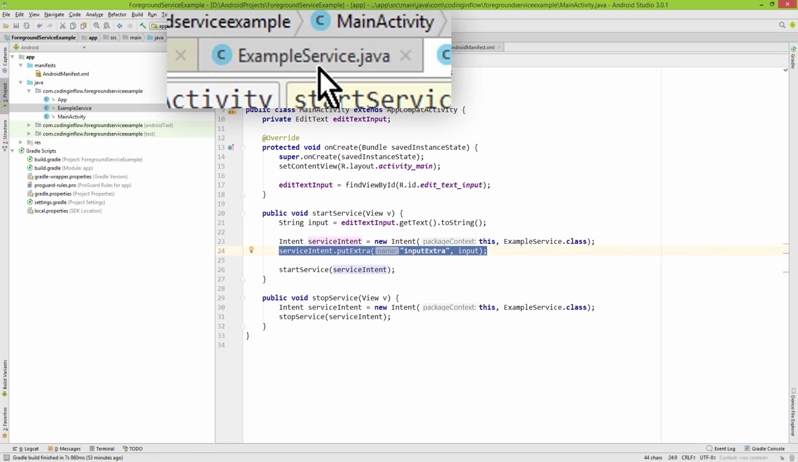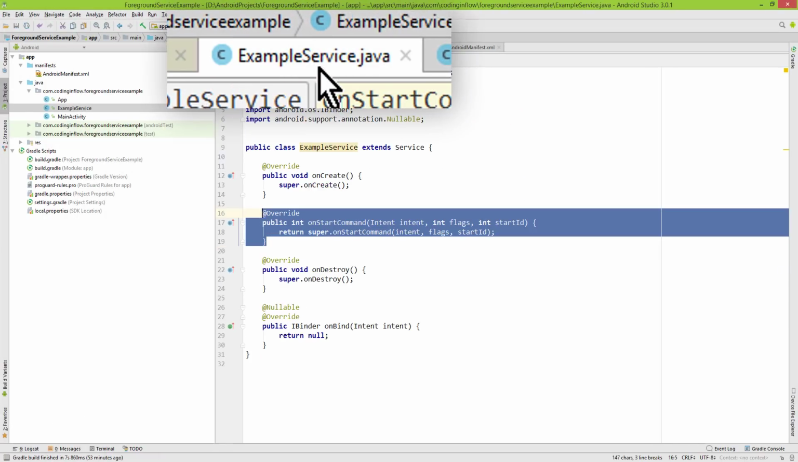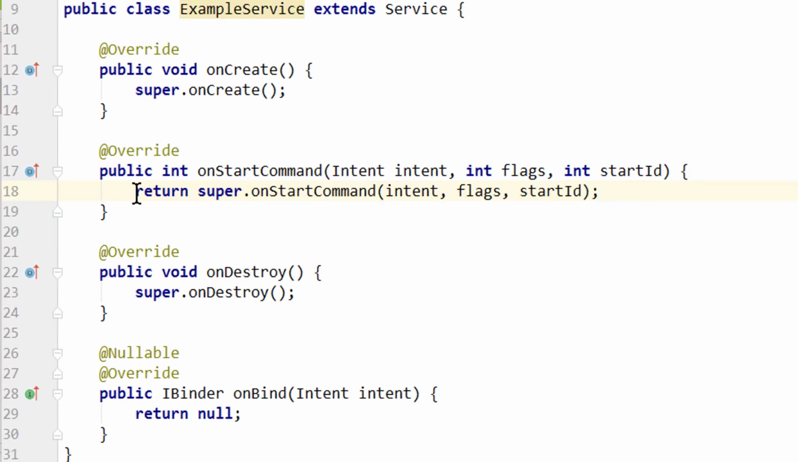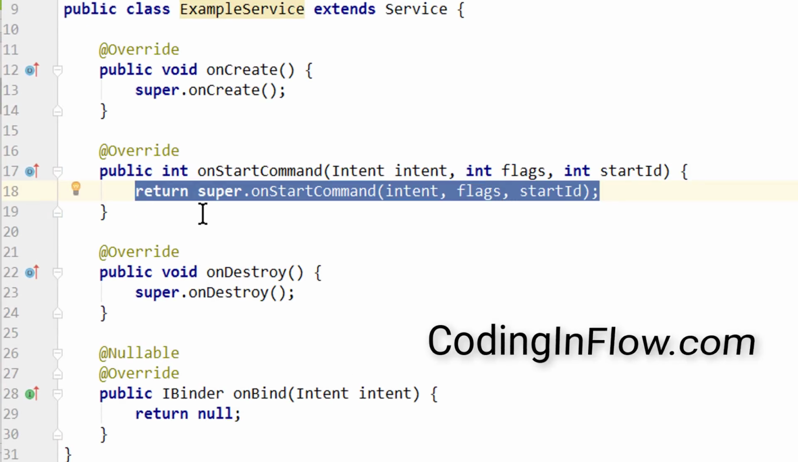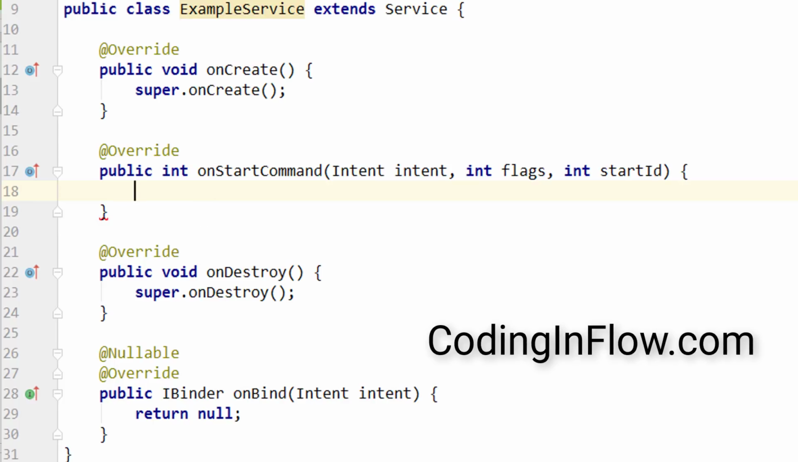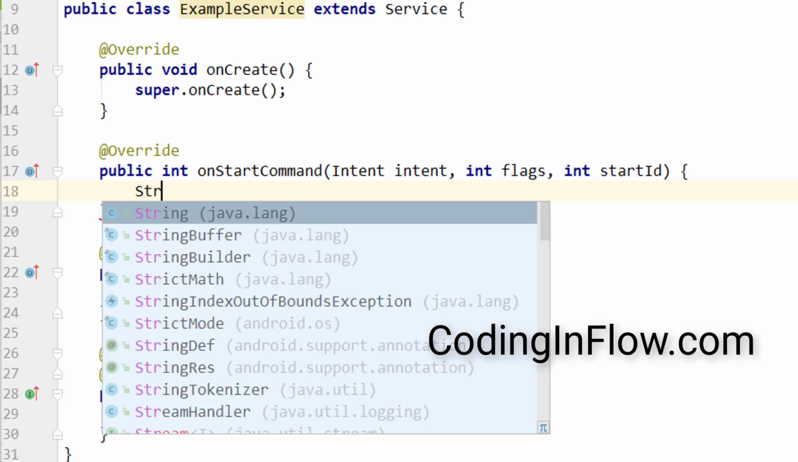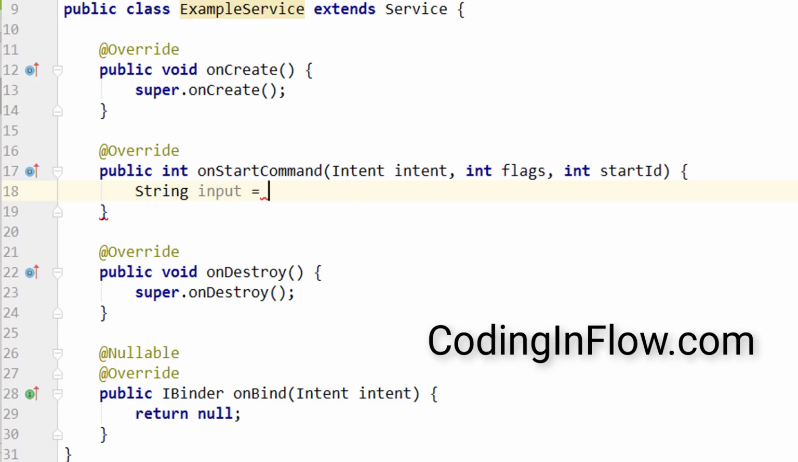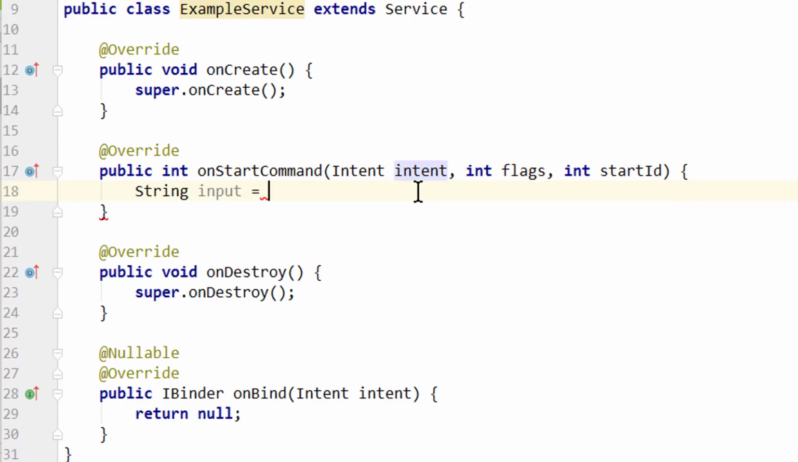So we go into our example service Java file, and we delete this return statement here because we want to return something else. But first we want to retrieve the string that we sent to this service. Again we call it string input equals. Then we take this intent we get passed here, intent dot get string extra, and then we have to pass the same name as we defined in put extra, which was input extra. But again, in a real app you should use constants for this, so you don't accidentally put typos in here. And then we create our notification.